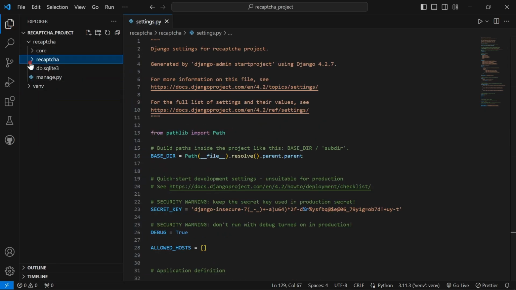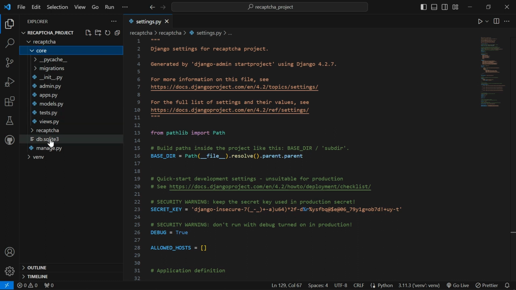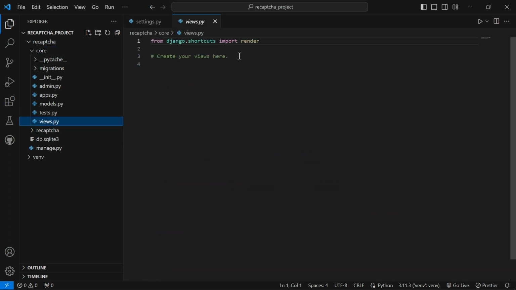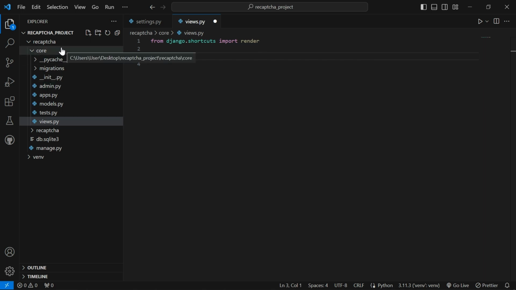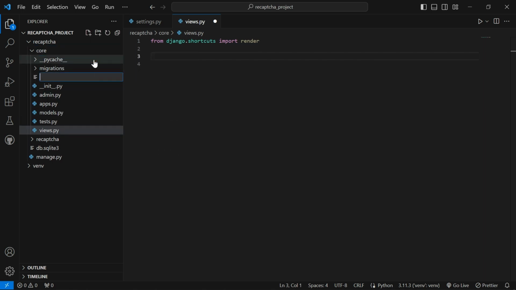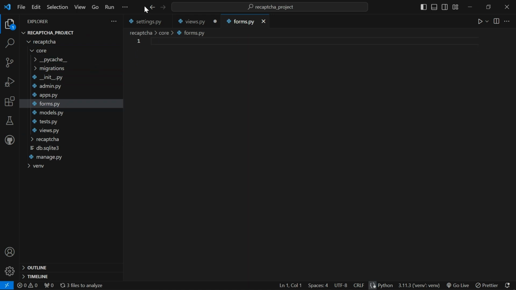So the first thing I'm going to do inside the core app is to set up the views for our login and also for sign up. But before we set up the views for login and sign up, we have to create a form that will capture our login and also our sign up. Once we are done setting that up, then we will set up our views with the login form we created inside the forms.py. So I'm going to create a new file here, call it forms.py. Inside the forms.py, let's set up the form for our sign up and also login.